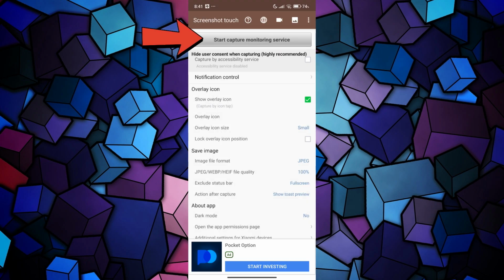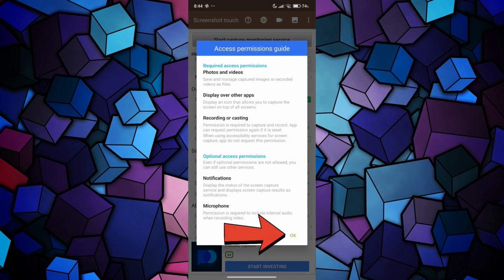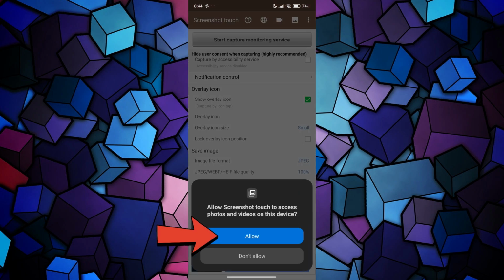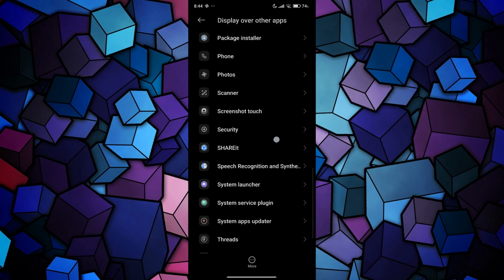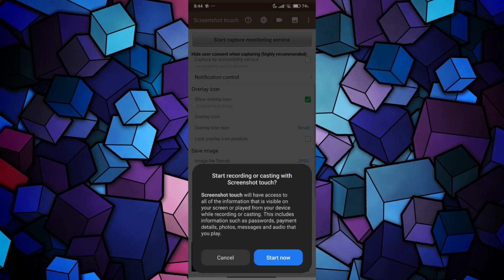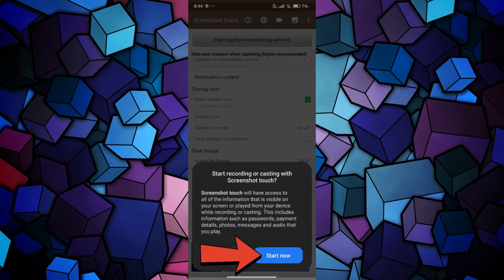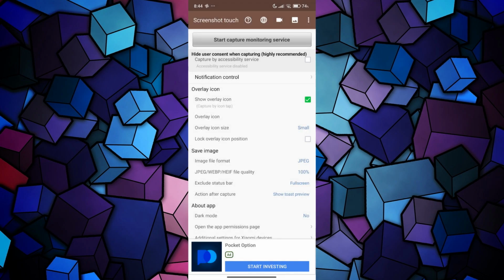Here, tap on the Start Capture button at the top and tap on the OK button. After that, allow all of the permissions and that's it. You can now tap on the Start Now button and then switch over to the restricted app.